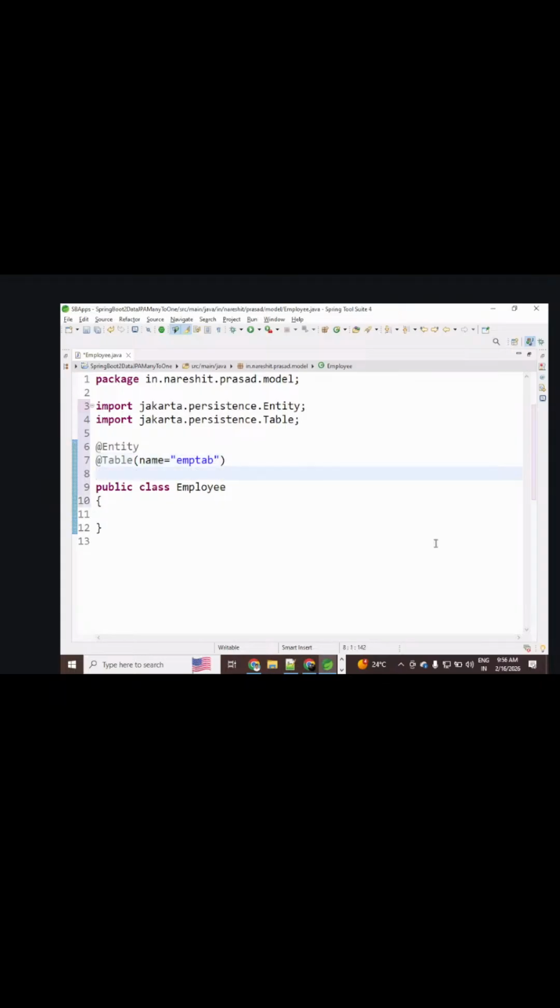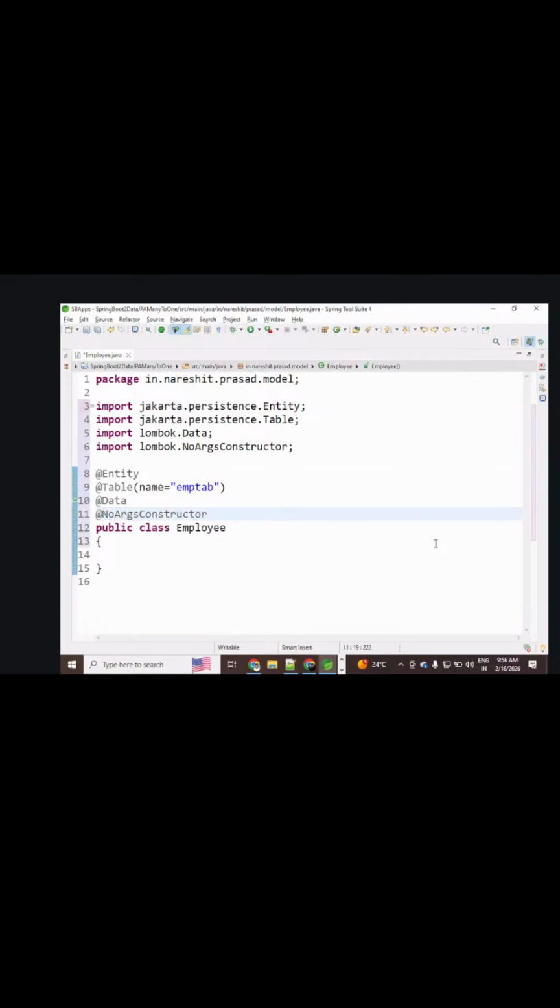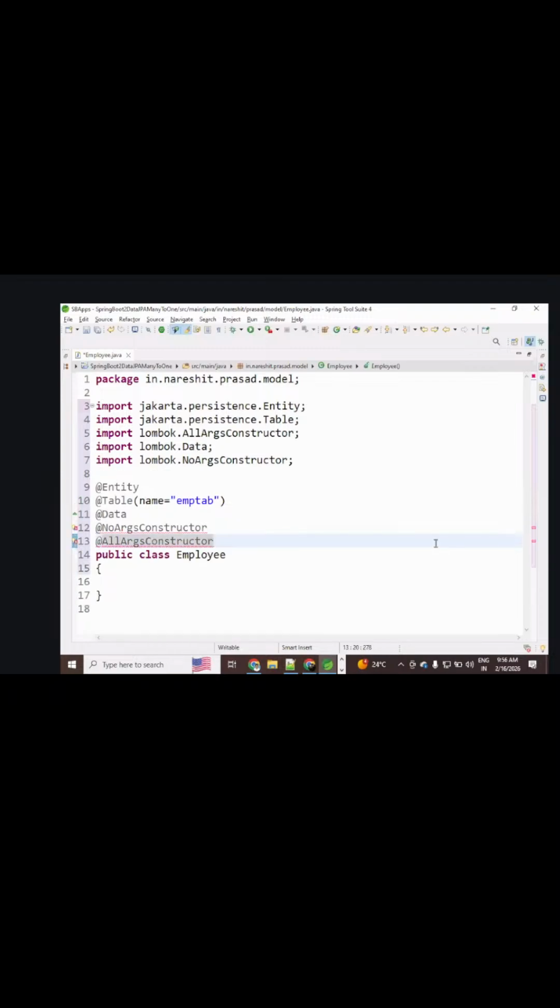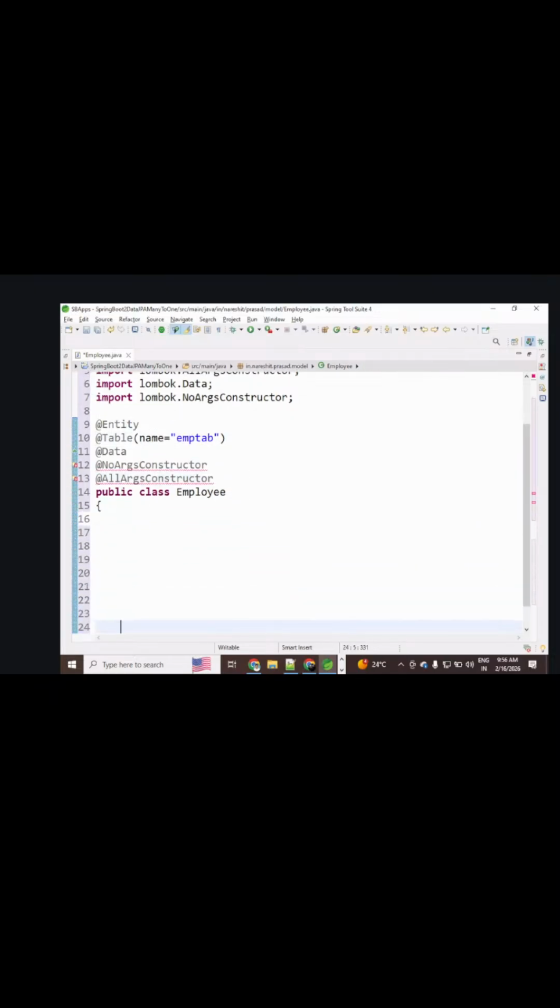Next, at the rate Data annotation is required. At the rate NoArgsConstructor, zero argument constructor. At the rate AllArgsConstructor, that is the parameterized constructor. What else? Table provided. Okay.